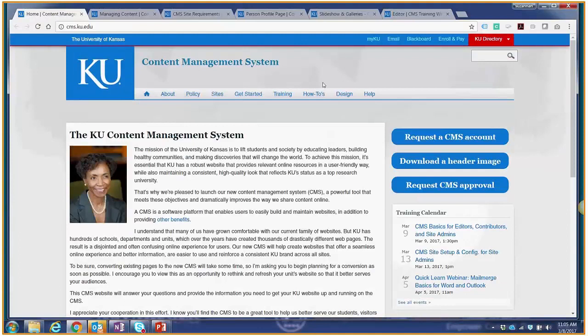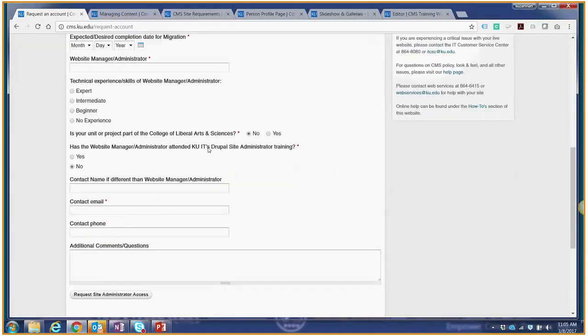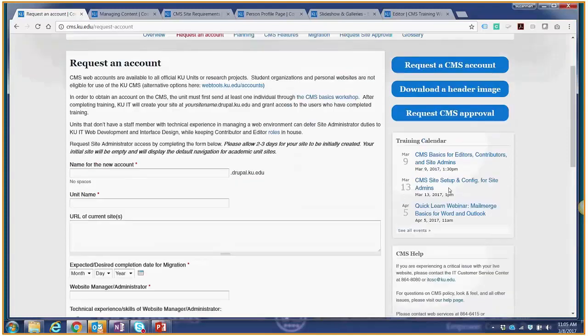So on the CMS site, which is the site that houses all the how-to information for the CMS, there's a button right here on the right that says Request a CMS account. Now, in order to actually request the CMS account, you have to fill out this form. And one thing the form asks is for you to attend the Drupal site administrator training. And so if you haven't attended that training, you can find times for it here on the CMS site. It's right here on the sidebar, and then the link will take you to the sign-in page on workshops.ku.edu.